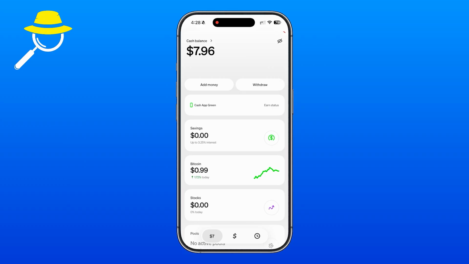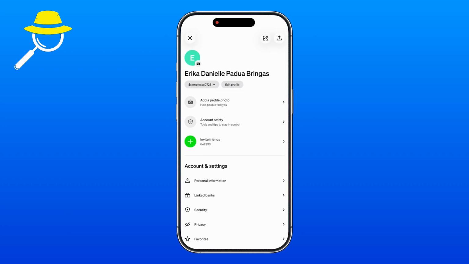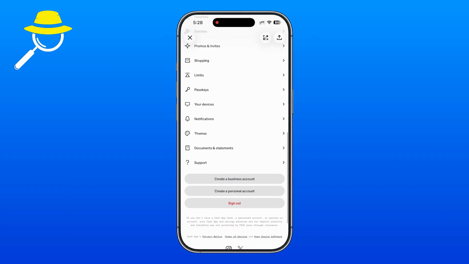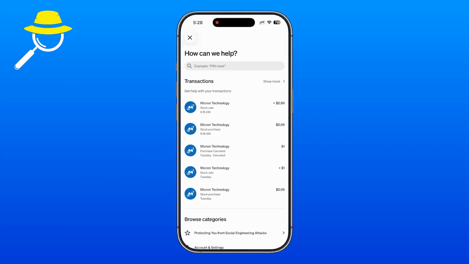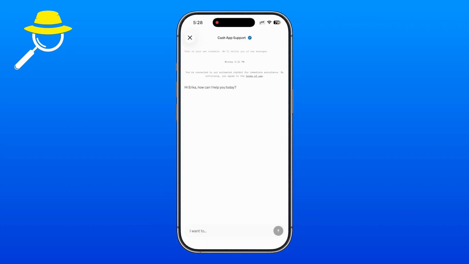If you're unable to get the money back through these options, you can always contact Cash App support for additional assistance. To do this, open your Cash App account, tap your profile icon, select support, and then choose the option to start a chat. Once there, explain your situation clearly and provide any available transaction details so the support team can review your request.